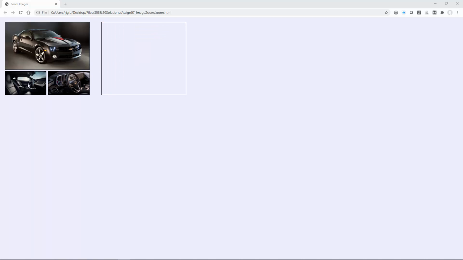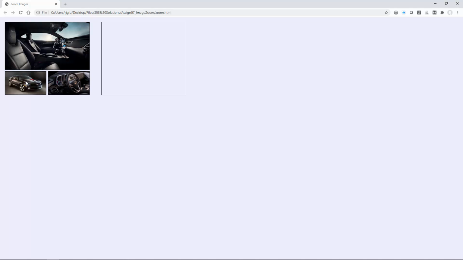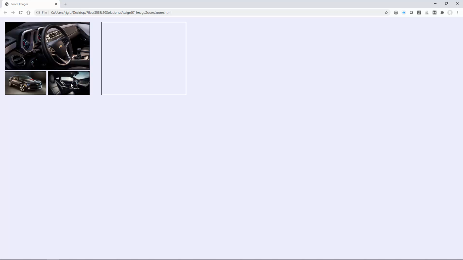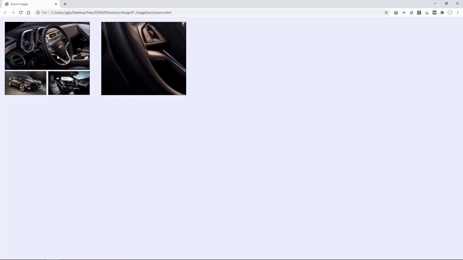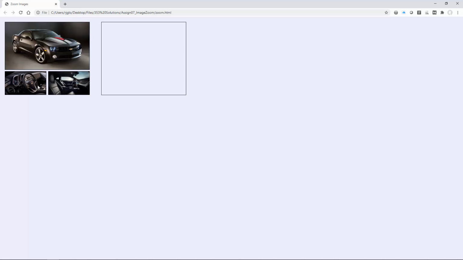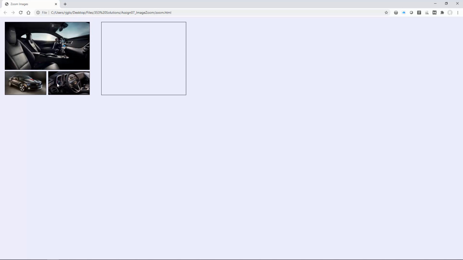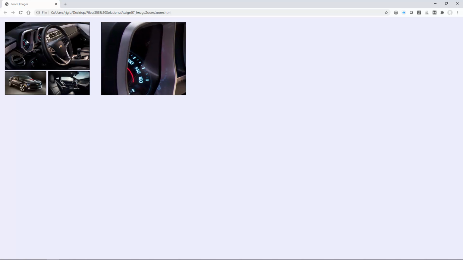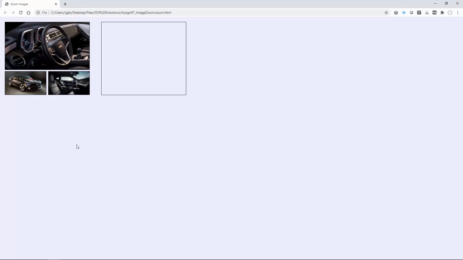Between these 3 here, if you click on one, it will swap, and then you're zooming on this one. If I click on this one, it will swap. If you just click back and forth, the images just swap back and forth. And whichever one is in this area here is the one that you can zoom in on. So that's the finished product.